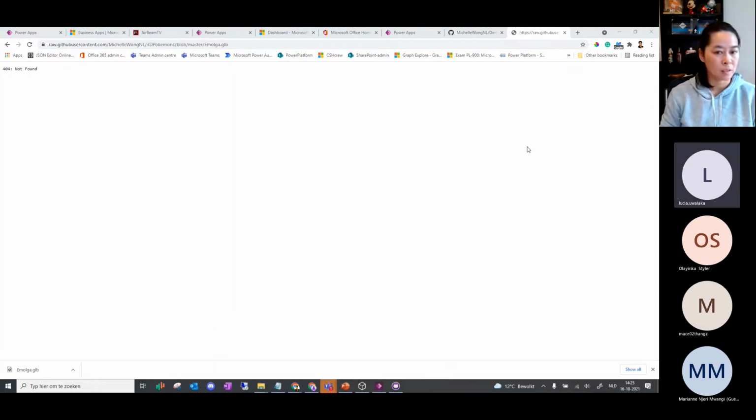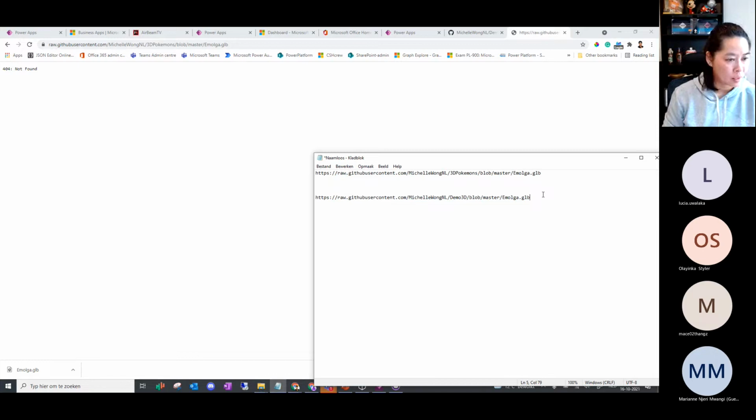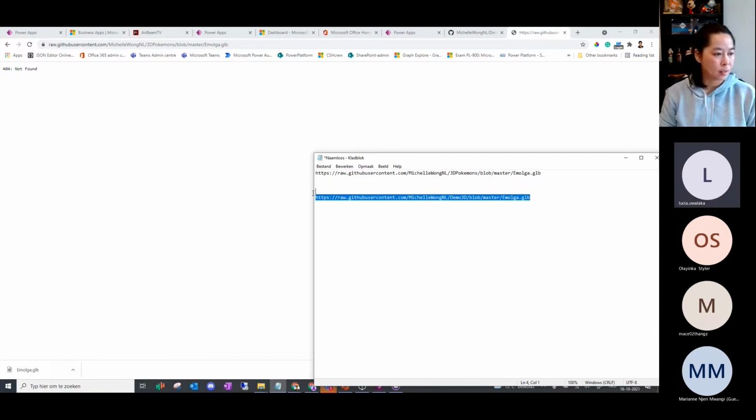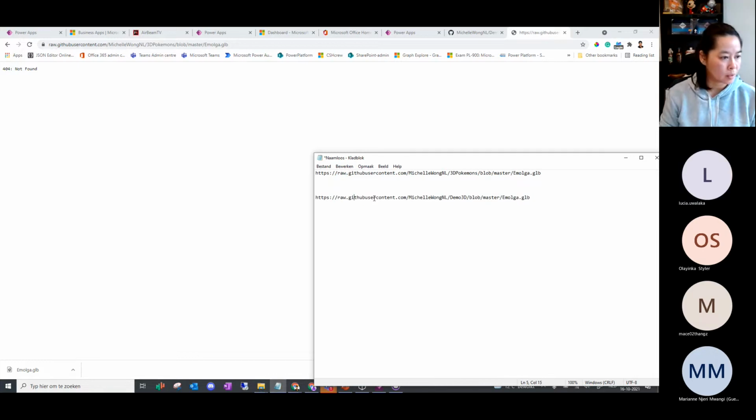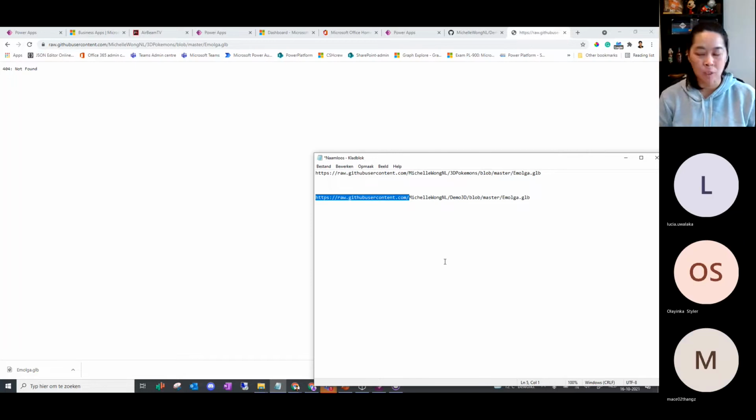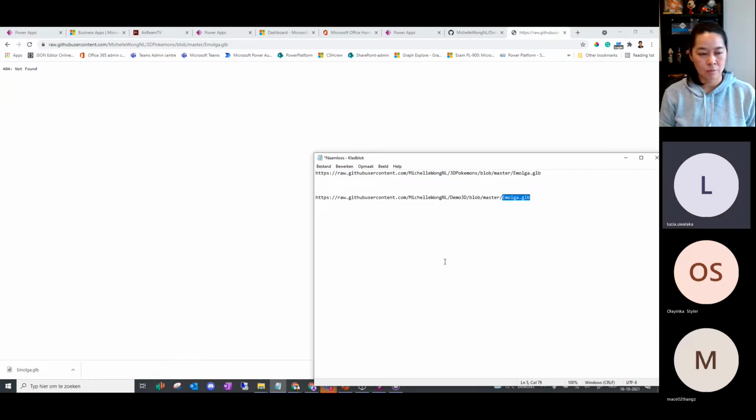Yes, I saw up to where you edited the link, what you typed in the link, the 3D demo and blob master. Yeah, here. Did I show you this? The link must start with raw.githubusercontent.com and then follow it with your username, the repository name, and then blob and master, and then finally the GLB extension. Yeah, the file name itself.